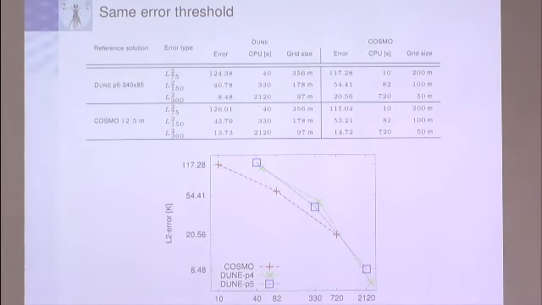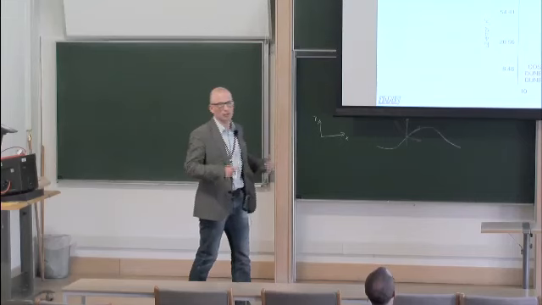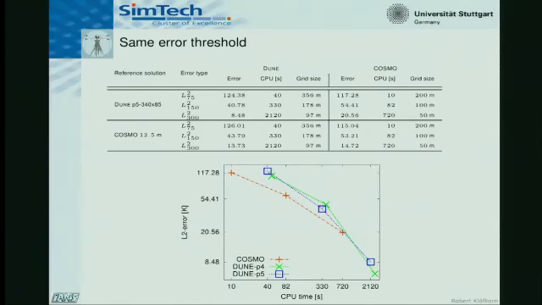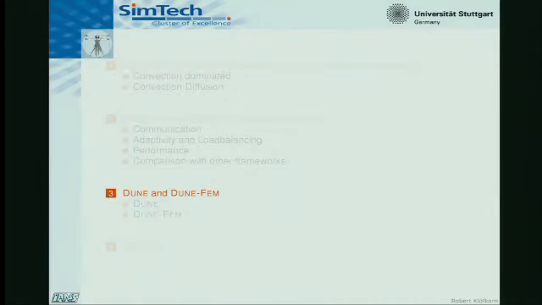So, and of course what you see here is that at some point, of course, DG will be better since we use the higher order method. But I mean, we are working on this using the same time discretization in Cosmo and in Dune, and then we can come up with probably more promising results.